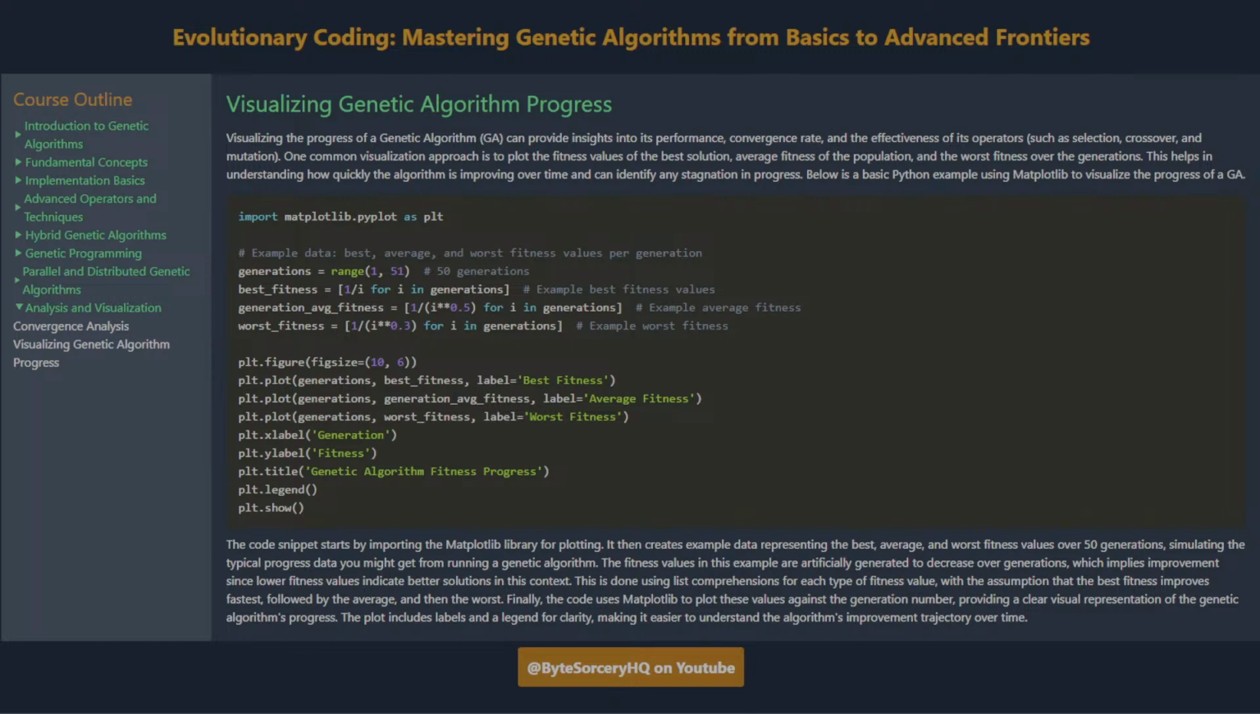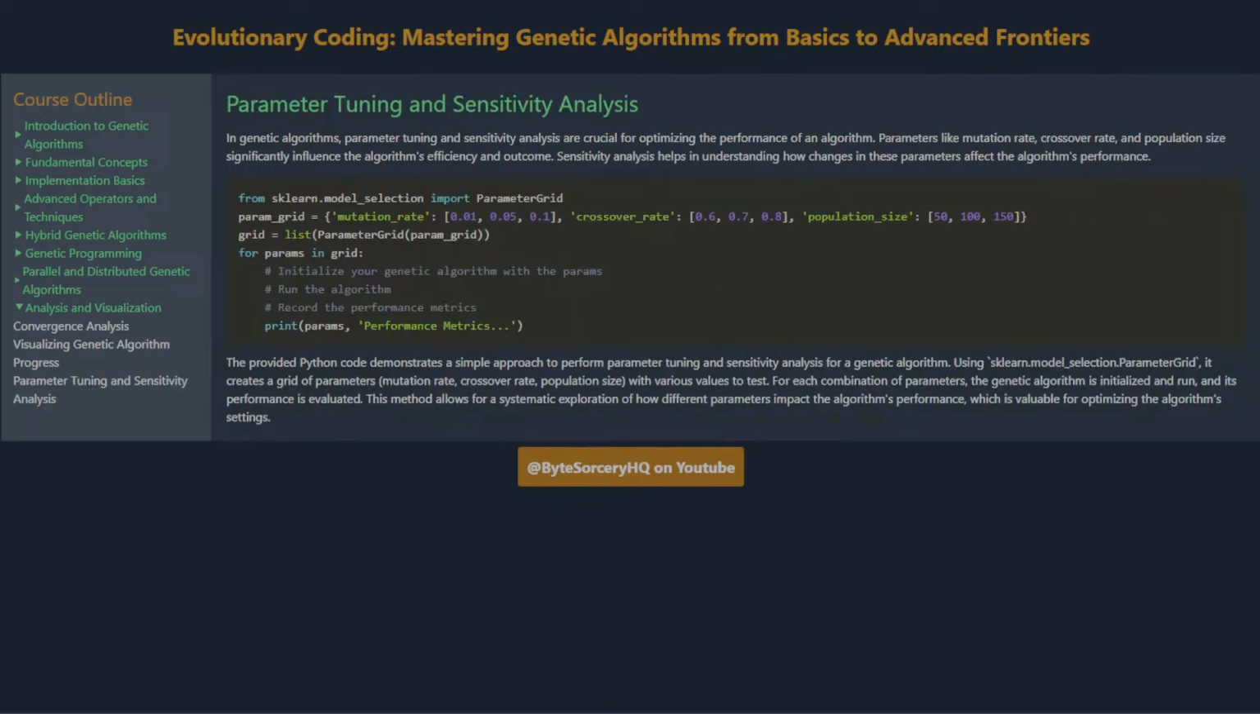Finally, the code uses matplotlib to plot these values against the generation number, providing a clear visual representation of the genetic algorithm's progress. The plot includes labels and a legend for clarity, making it easier to understand the algorithm's improvement trajectory over time. Parameter tuning and sensitivity analysis.